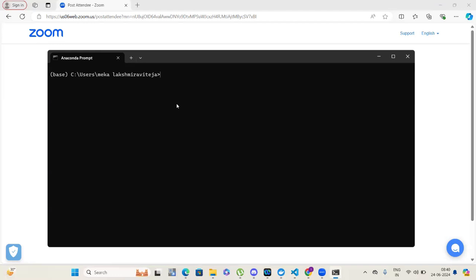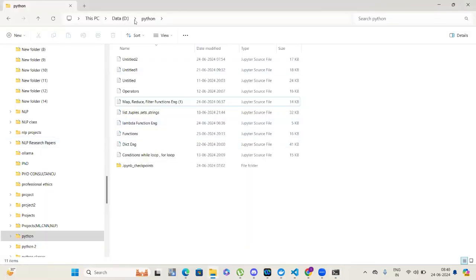Whenever you create a Python folder in D drive, try to change to D drive. So I have stored, this is a D drive. I have created a Python folder. Whatever files I am discussing related to the Python class, I have kept everything here.